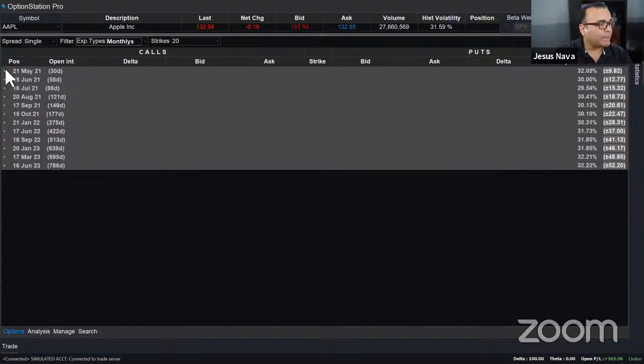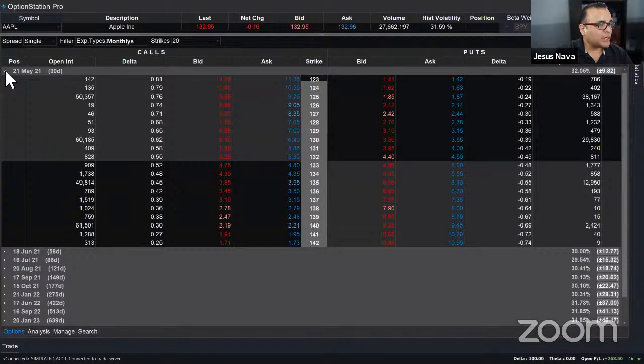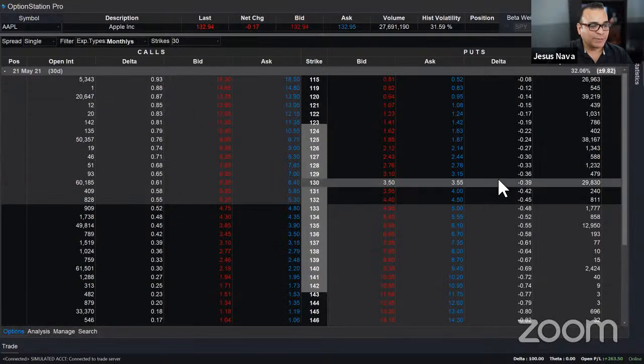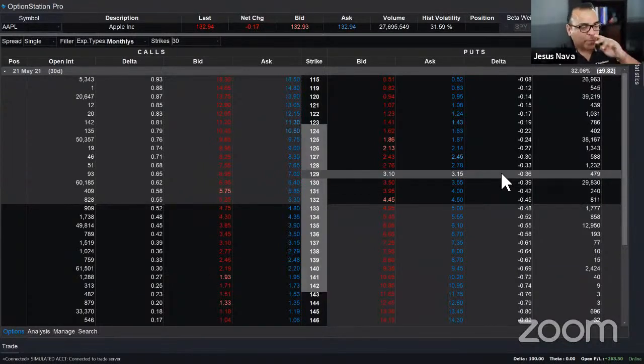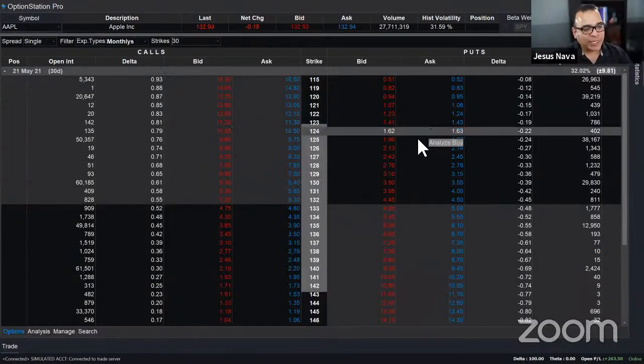Let me open up that May expiration by just clicking on the little button here. I see the strikes right here in the middle. What I'm going to do is add more strikes, and I can do that by using the strikes dropdown right here. Let me do 30 strikes.